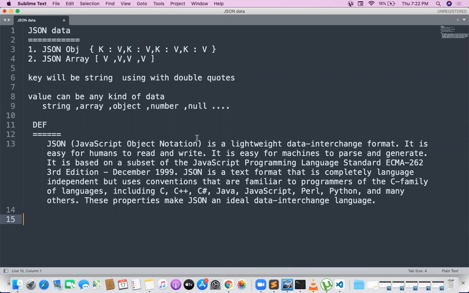JSON is a lightweight data interchange format. It is easy for humans to read and write. It is easy for machines to parse and generate. It is based on a subset of the JavaScript programming language standard.